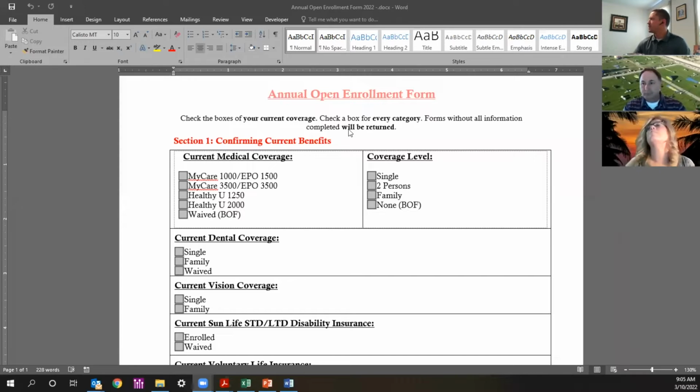Okay, so we are going to get going here. Everyone, this is the annual open enrollment form here. Should look pretty familiar to everyone as it hasn't changed for a few years now. Section 1 here is just confirming your current benefits. Everyone should be completing this section regardless of whether you're making changes or not.